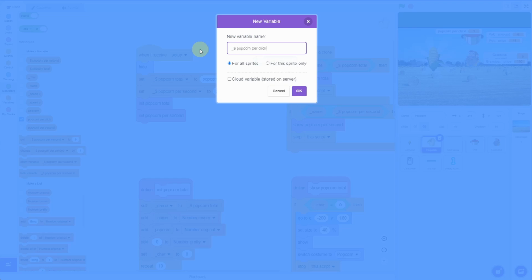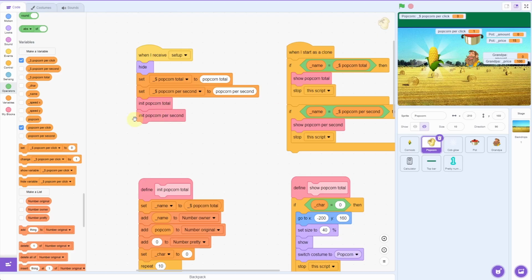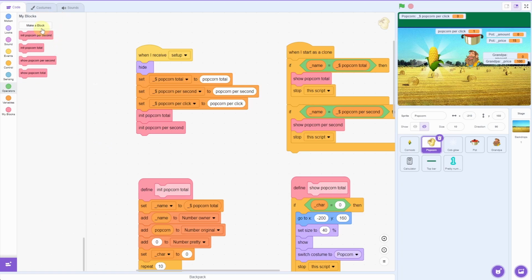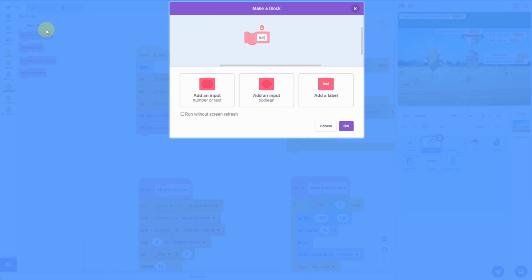Popcorn per click, for this write only. And I'm going to set popcorn per click to popcorn per click. That makes sense. I can see here, I need to init popcorn per click. So I need to create a new block for that because I don't have that yet. Let's look at init popcorn total and see what's going on. It runs without screen refresh. So I need to do the same. So I will just make a new block and call it init popcorn per click, and run without screen refresh.